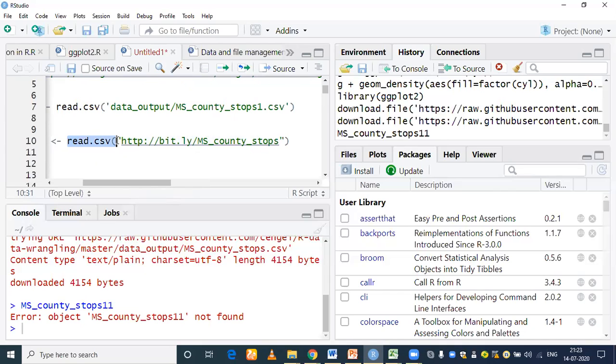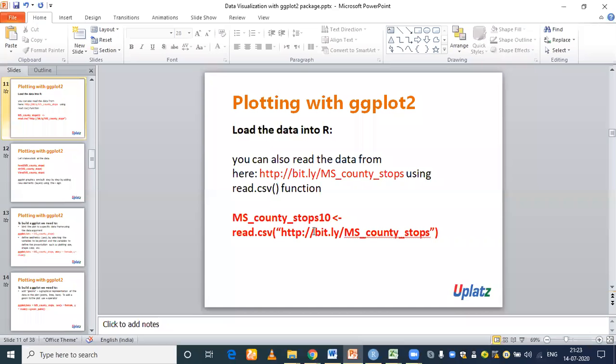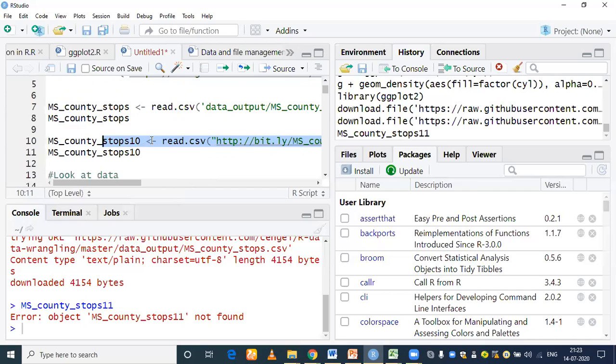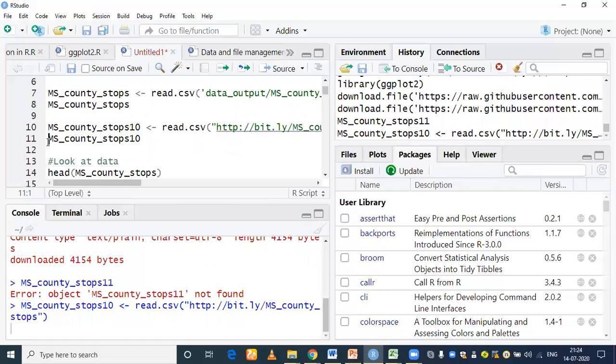Okay, so with the help of the read.csv function, as per our theory, we just need to use read.csv and inside that, specify the link from where you can read the data. So see here, I specified that, and then the result of this I'm storing in ms_county_stops10. Whatever data is read with the help of the read.csv function is going to be stored inside ms_county_stops10. So let me execute line number 10 and let's see the data, line number 11.